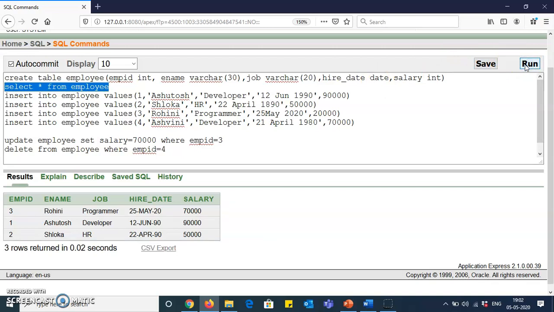So this is how DML statements work, and this is how we can get the output by running the queries on SQL, this Oracle browser.